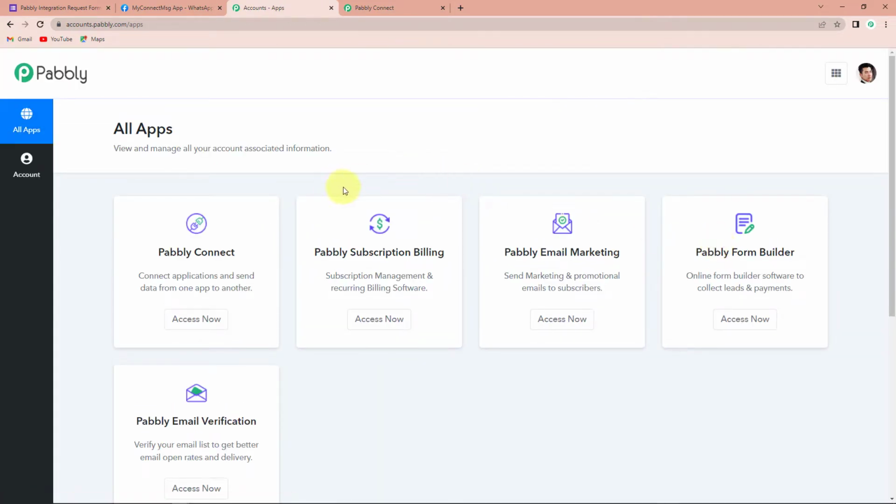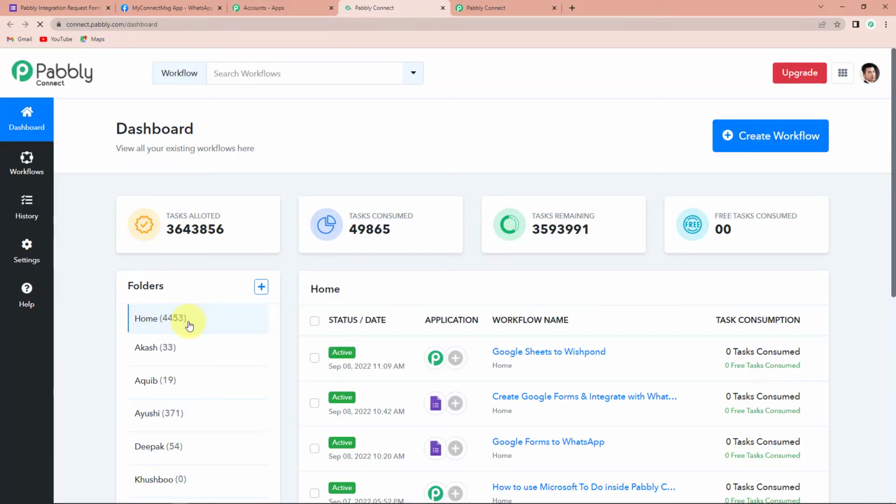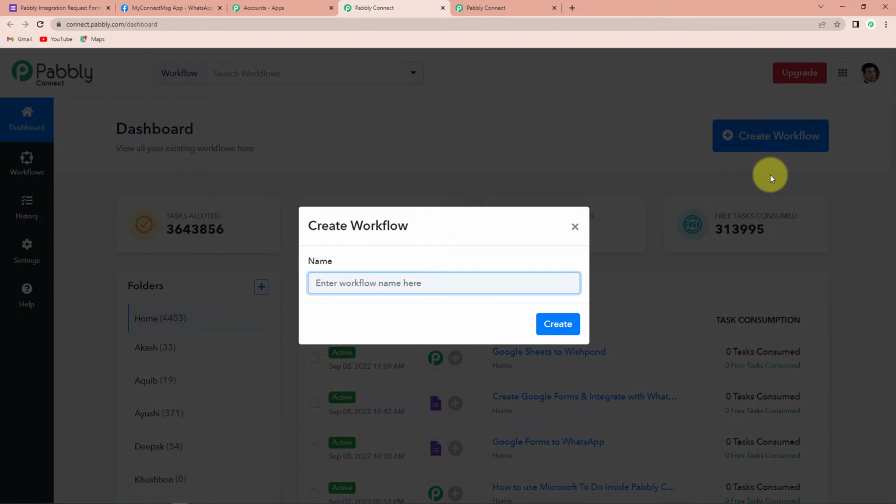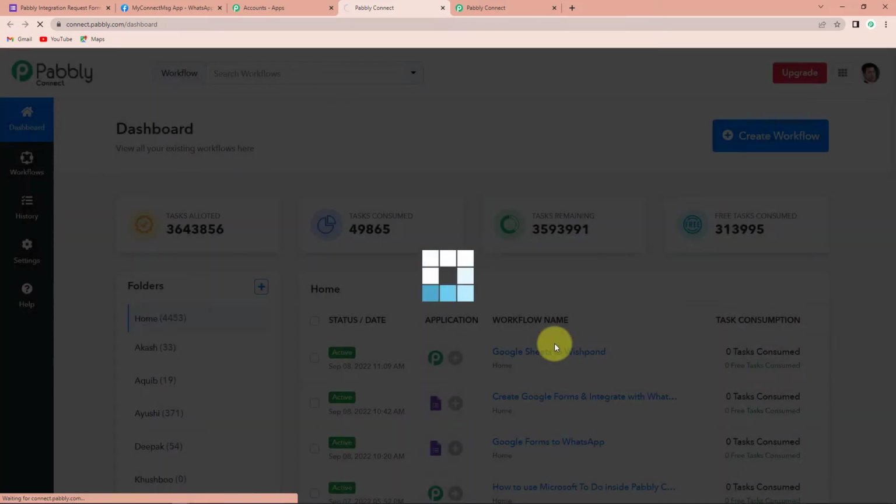Since we are doing this integration using Pabbly Connect software, let's click on access now. And now we have reached the dashboard of this application. On the right hand side, you can see a tab create workflow. Let's click on this and a dialog box appears which is asking us to name our workflow. We wish to integrate Google Forms and WhatsApp, so I'm going to name my workflow integrate Google Forms and WhatsApp. Now I'm going to click on create.